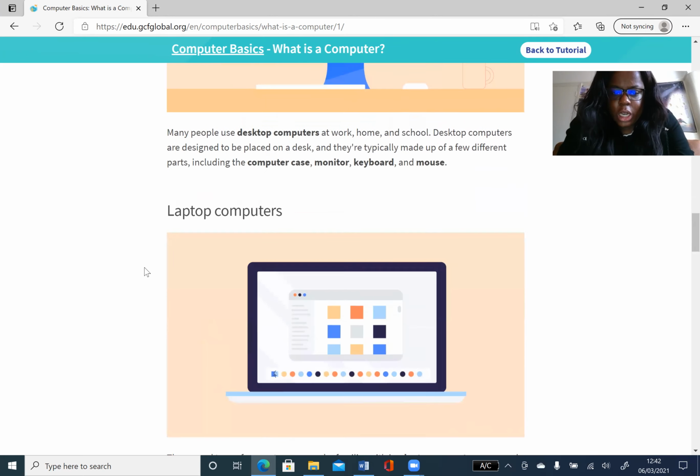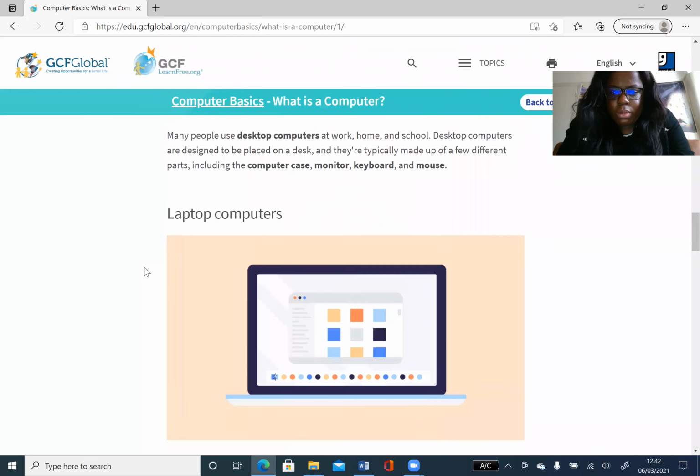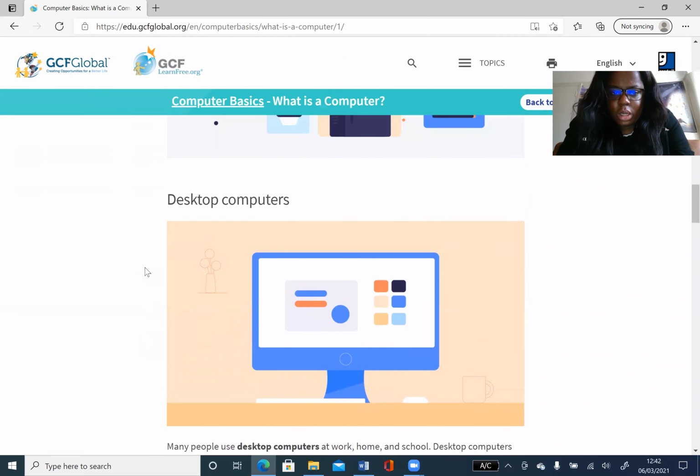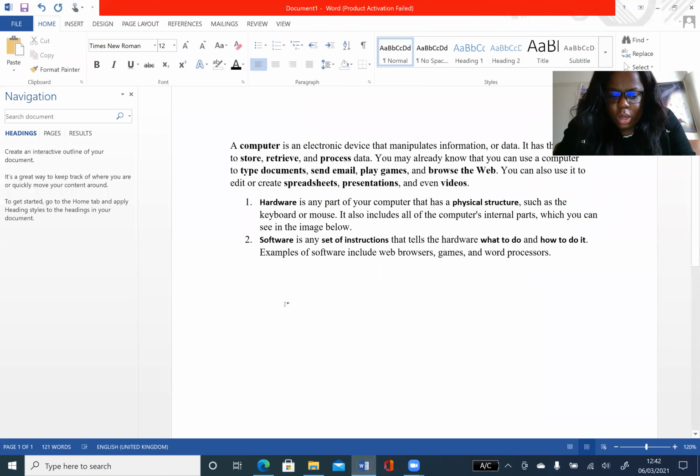You have desktop, laptop, tablets, and yeah, we have these three here. You can put these three. Okay, let's type. I'm typing now on the Word document, different types of computers. We have desktop, laptop, tablet.